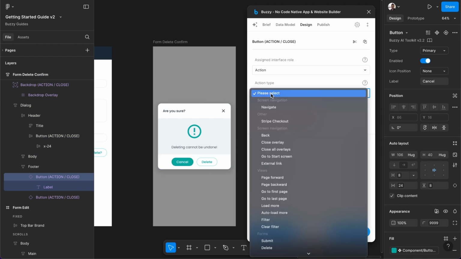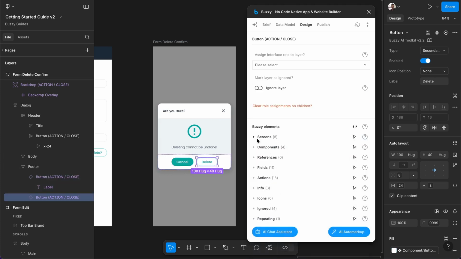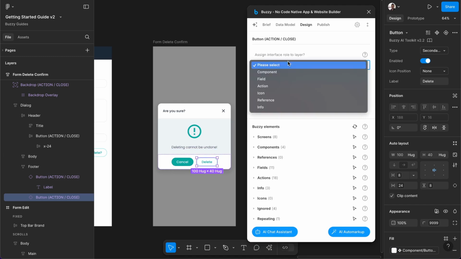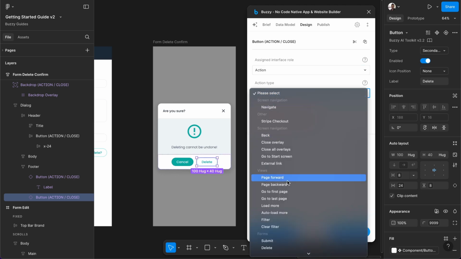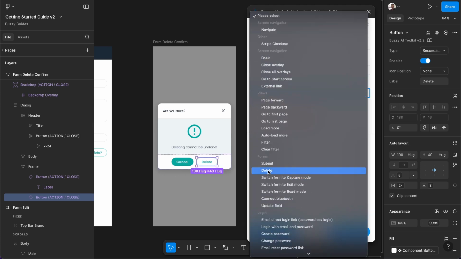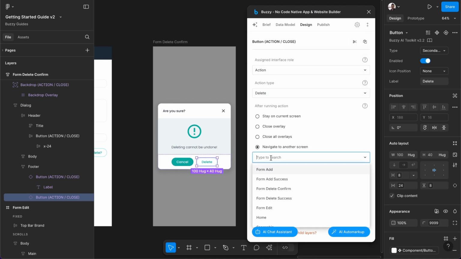However, if they choose to delete, we'll implement that for them. So it's the delete button here that actually has our delete action assigned. After the delete is triggered, we have the option of navigating to a different screen. In this case, we'll go to the Delete Success screen.